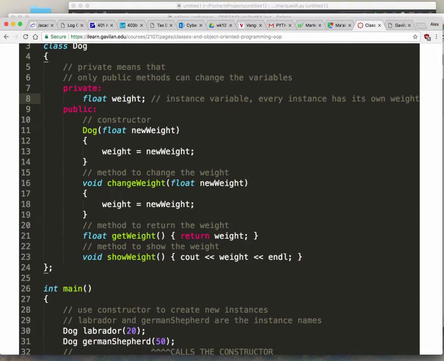Each object is going to have its own set of variables, which means that every type of dog that I create here, the Labrador has its own weight, and the German Shepherd also has its own weight, right? They're completely independent of each other. If I change the weight of the Labrador, the German Shepherd's weight is not going to change, okay? So these are one kind of variable. Those are called instance variables because each instance, or each object, has its own individual set of these variables. They're independent from the different objects.